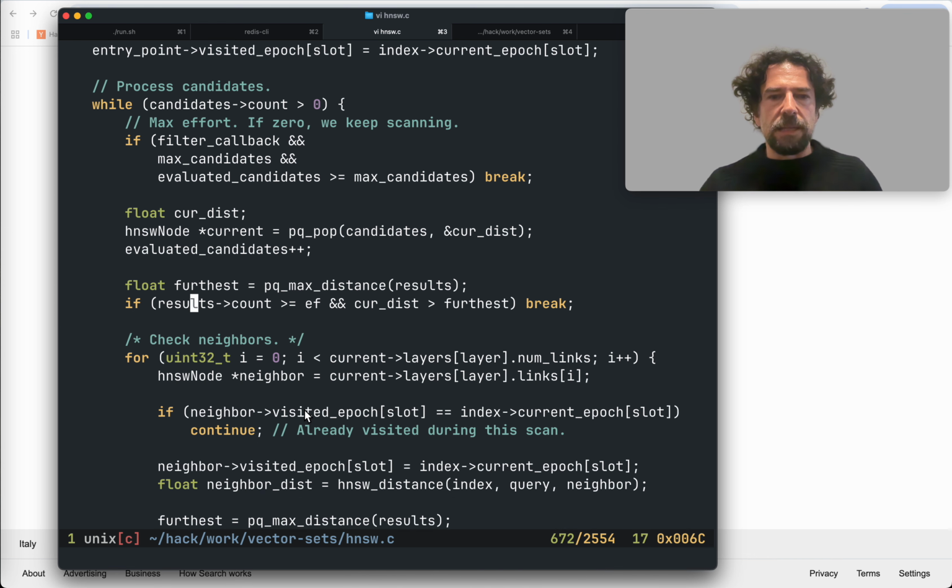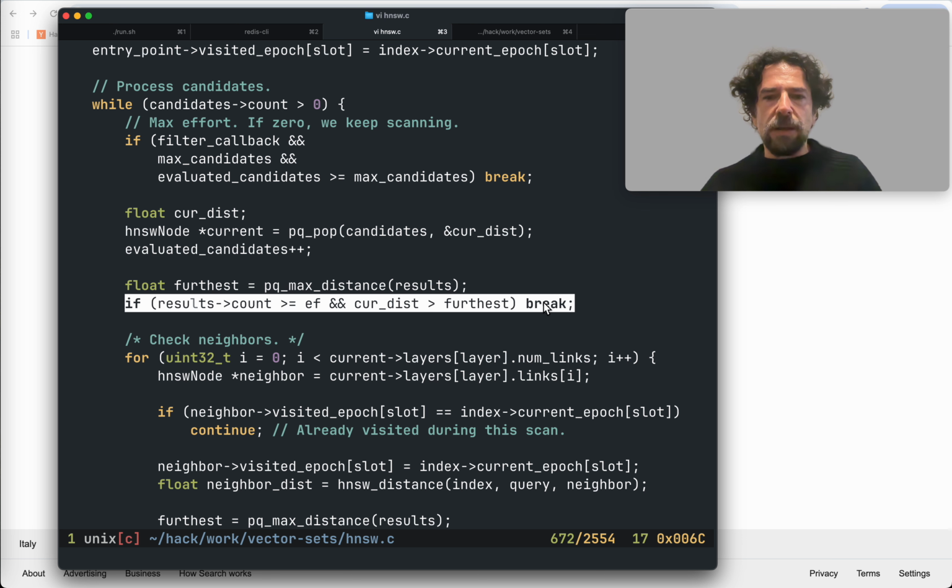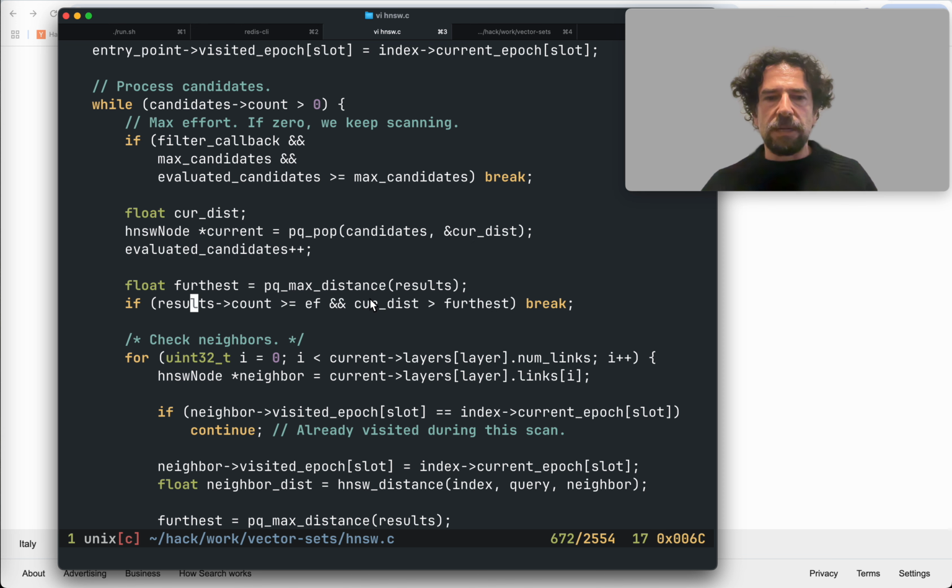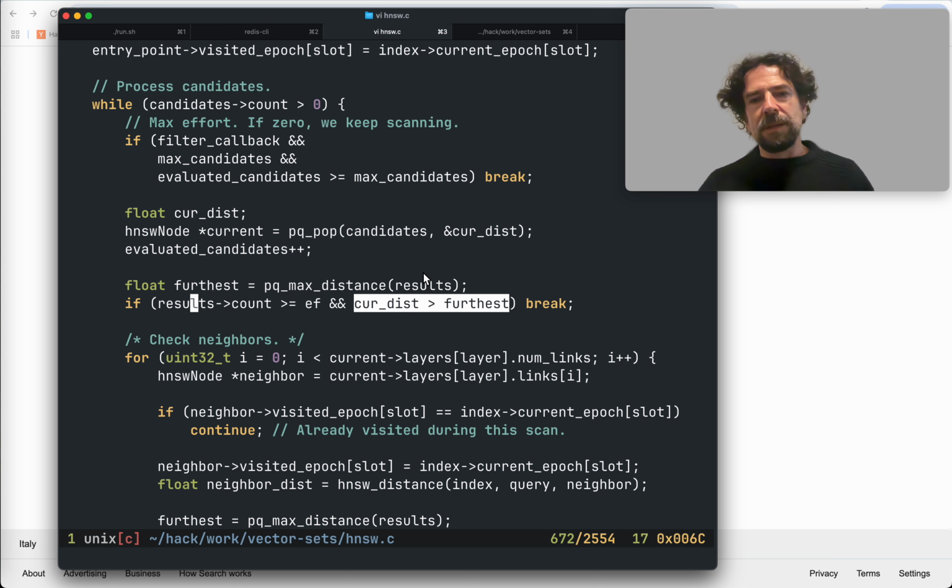Another very important thing, normally this break condition, which is a fundamental characteristic of the HNSW search algorithm, is just this part. Okay? This current distance is basically the worst candidate that we have.